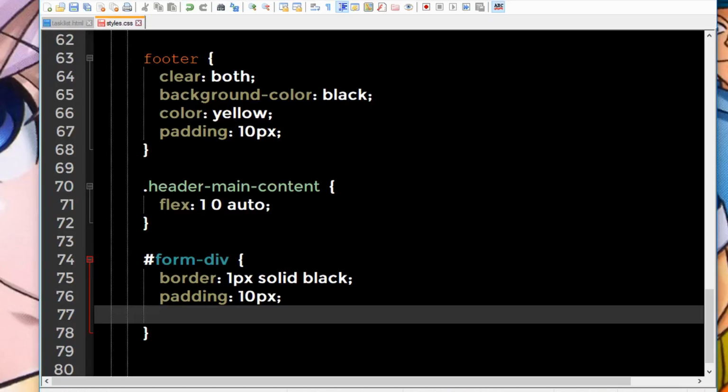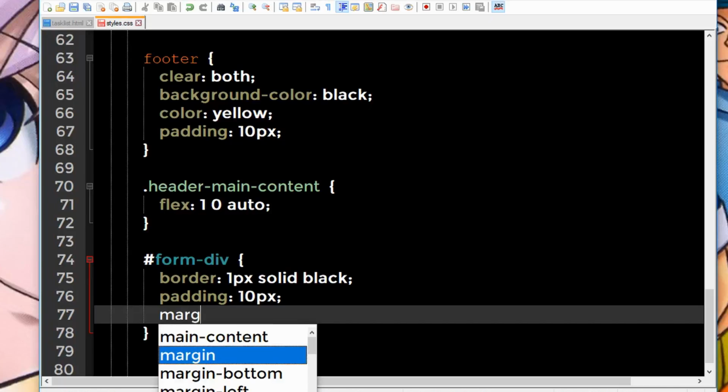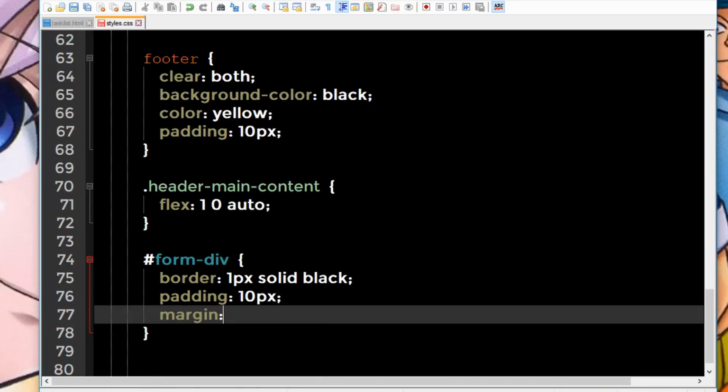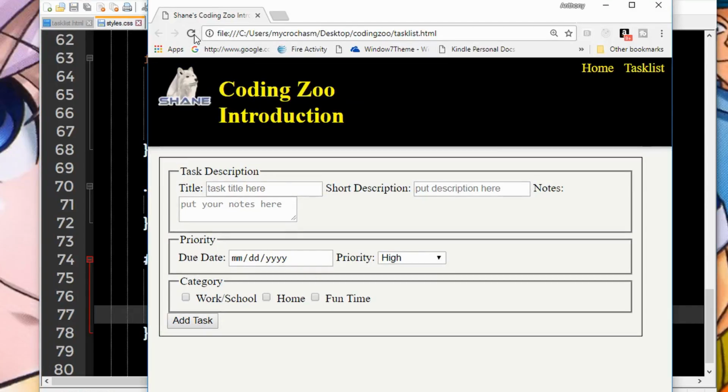I'm going to press enter, and let's add a margin, MARGIN, colon, space, 10 pixels, semicolon. So if you remember, a CSS property is a name, colon, and a value, semicolon. So I've got margin, 10 pixels. Click save. I'm going to go back to my browser. Click refresh. There we go.